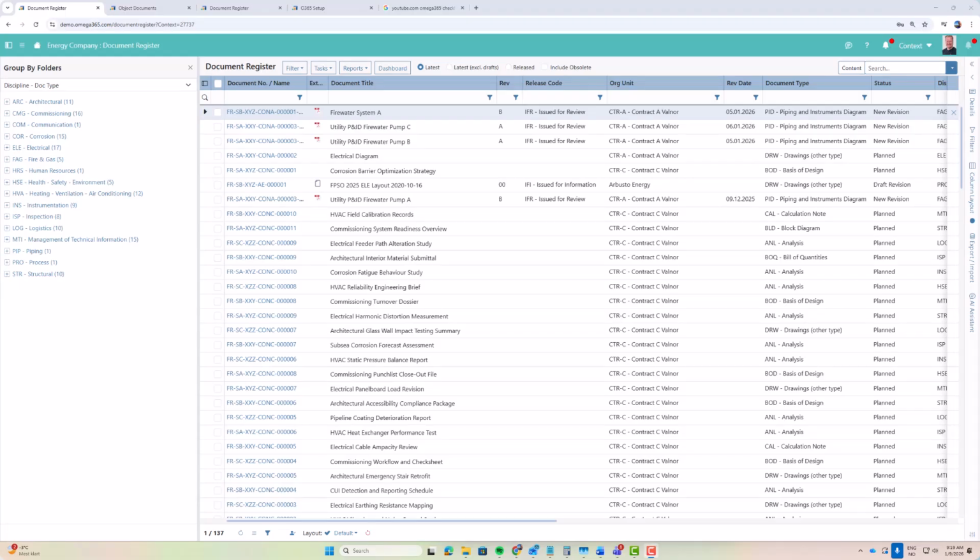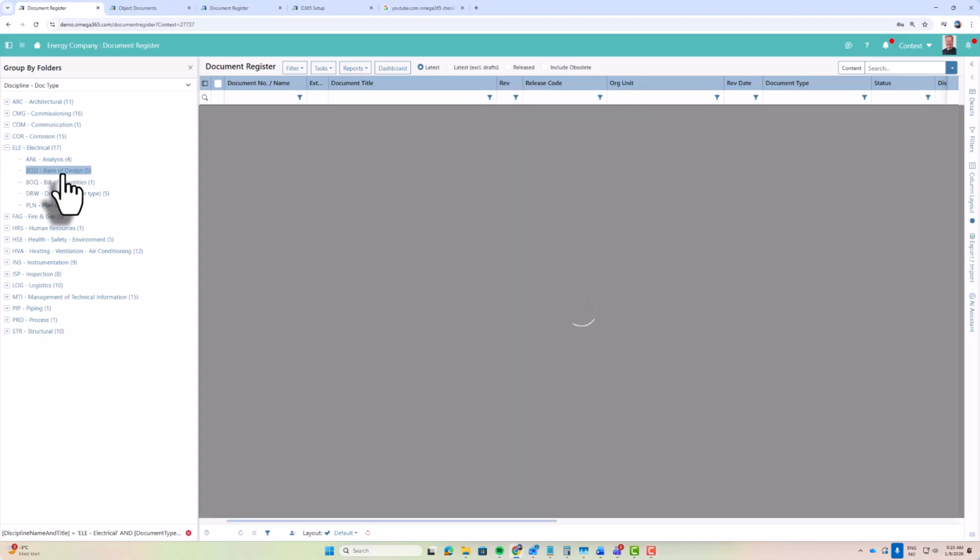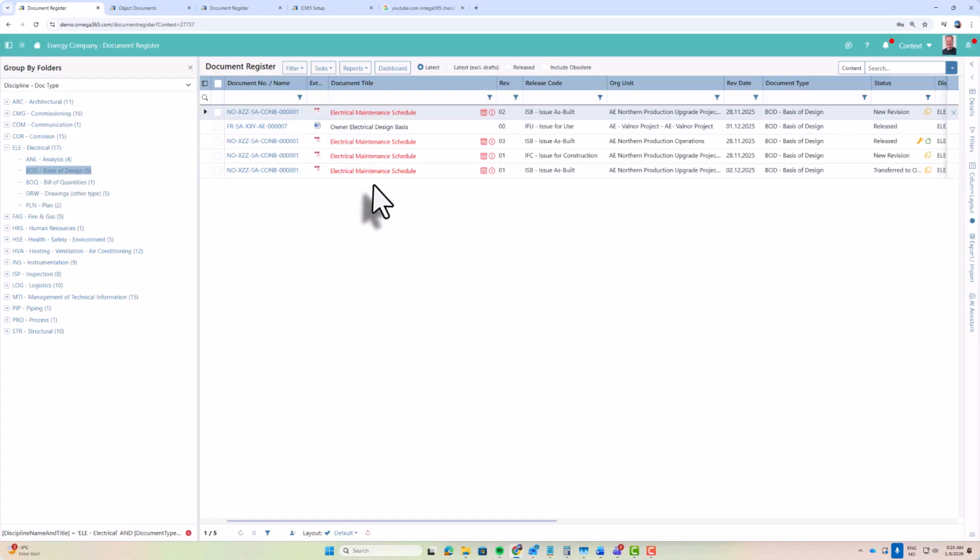You can also use group by folders to find the documents that you're looking for. Group by folders are a folder structure based on the attributes of the documents. So in this case, you will see that I have discipline as the first level and then document type. So if I open electrical and I want to see the basis of design, I will find them by clicking here, and then I have these drawings or documents.